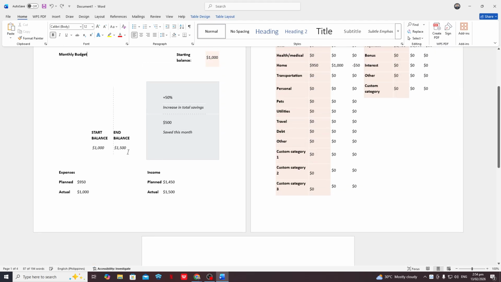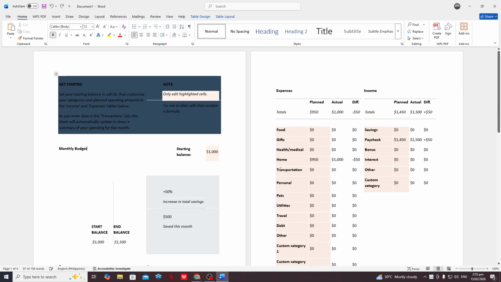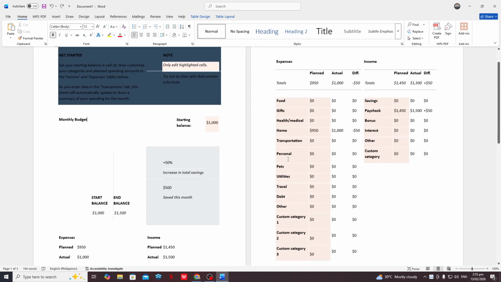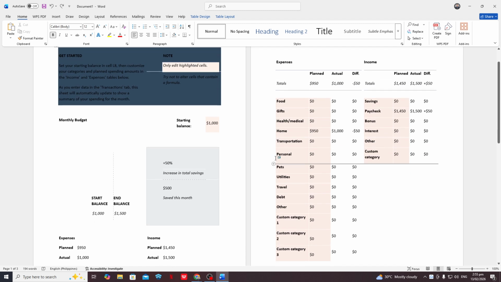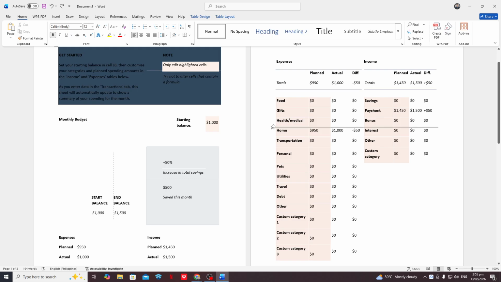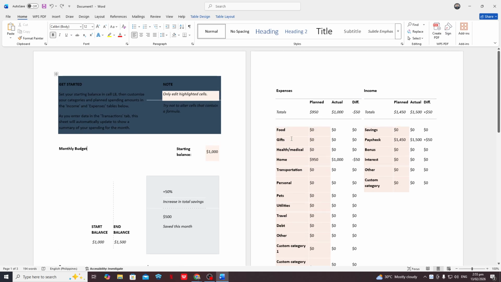Here's the key idea. Collapsing works with headings. If the text you want to hide sits under a Heading 1, Heading 2, or Heading 3, Word gives you a small disclosure arrow next to that heading, so you can show or hide the body text beneath it. If you don't see that arrow, your text likely isn't styled as a heading yet.